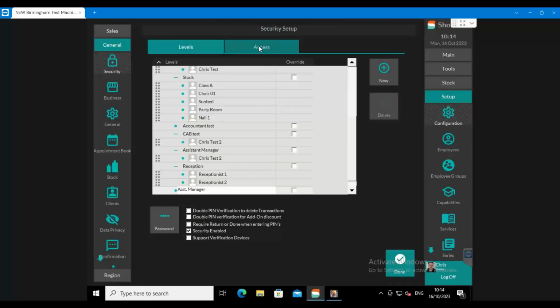Now to the top right, we need to configure the level of access because we know our levels. We've got stock, we've got reception, we've got Assistant Manager, like that. But we now need to configure the access. So towards the top of the screen here, we have this tab that says Access.